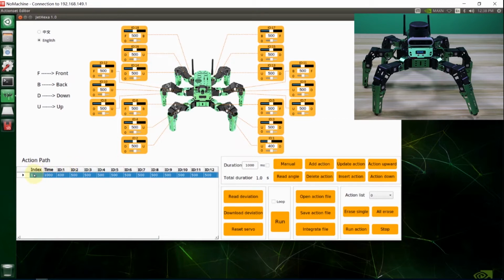1 refers to the serial number of the action. 1000 represents the time taken to execute this action. Behind the time are the angle value of the corresponding servos. Continue, check the functions of the action group setting area.